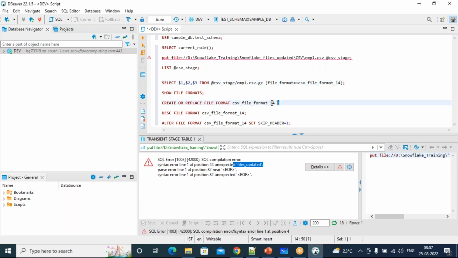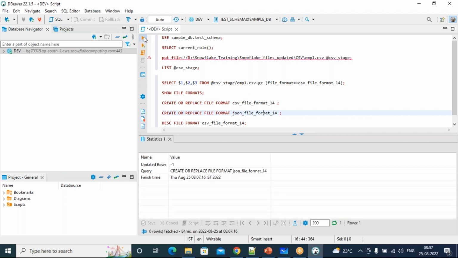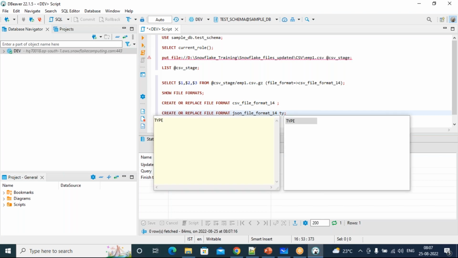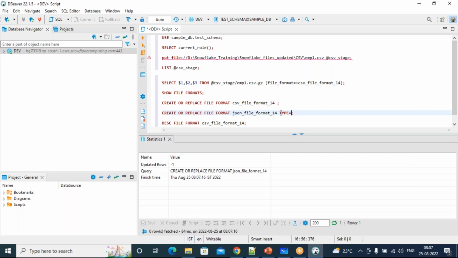Okay. So let me try to create one more file format here. I'm just replicating this command. Create or replace file format. Let's say I'm trying to use JSON here. JSON file format 14. So let's create this. Oh, sorry. I need to mention here type equal to JSON. I'm extremely sorry. If you don't mention type equal to, again CSV will be created. So we need to explicitly mention within single quotes that you want to create a JSON file format, not CSV. See here, the JSON file format is created successfully.